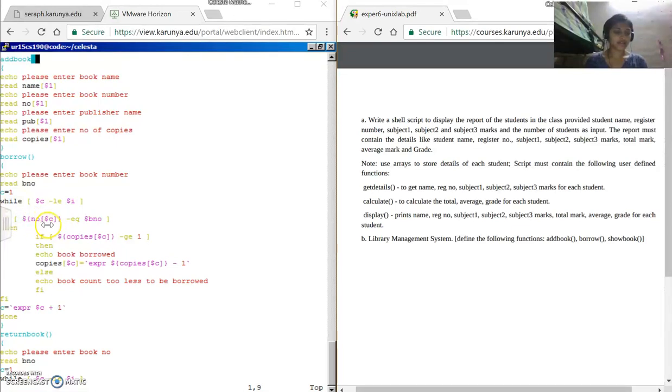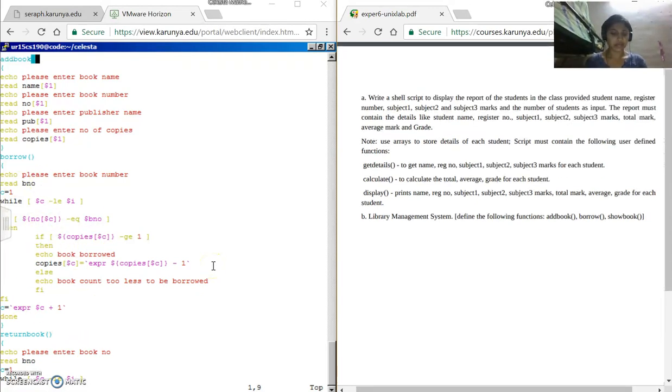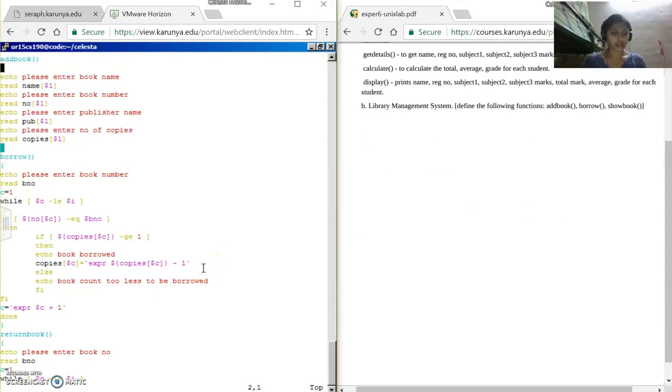I'm comparing if $number at C, that is number at so and so position, is equal to the book number, then what I have to do, I have to decrement the copy if the number of copies is greater than 1, because if the number of copies is 0, then I cannot borrow. So if it is greater than 1, then I have to echo that the books are borrowed and the number of copies have to be reduced. Okay, otherwise I will display that the count is too less to be borrowed, and I will increment C and continue the loop.